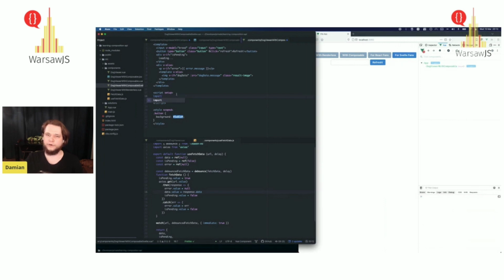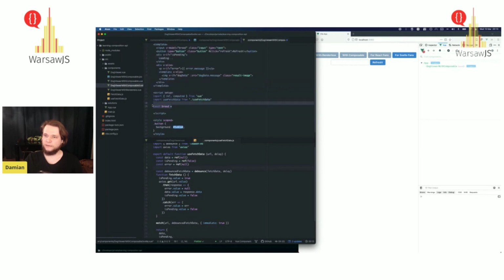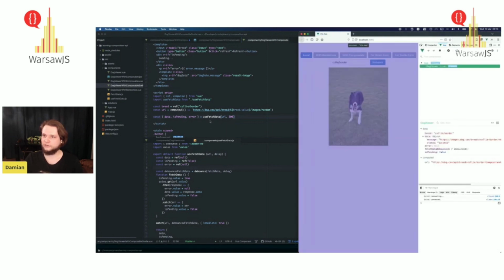Here it is. Import ref, import computed from Vue, and then let's import useFetchData from useFetchData. And then what we're going to do is const breed. Why don't I just copy it from here? I don't know. Okay, well, let's just do that. So we have our stuff here. And then what we need actually is, well, I guess I don't think we need anything more because this should work. Oh, gosh. Does it?